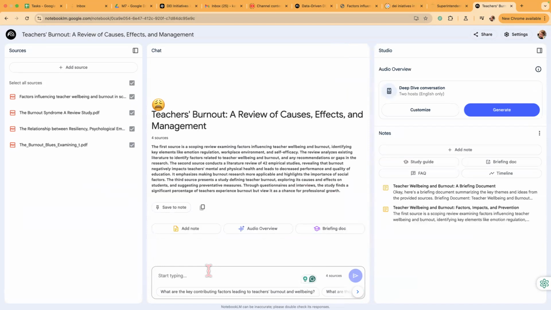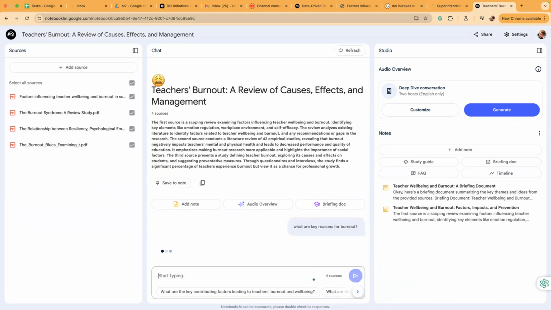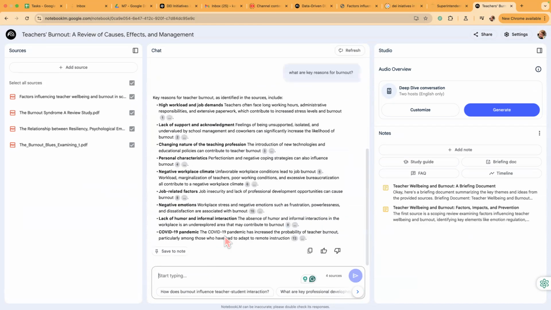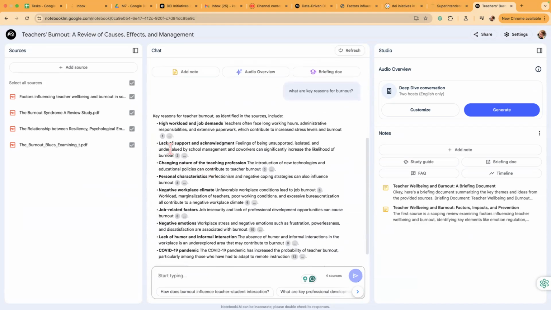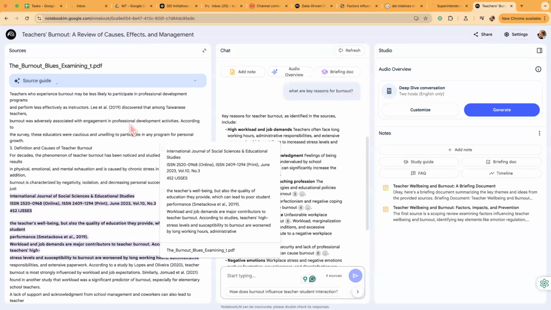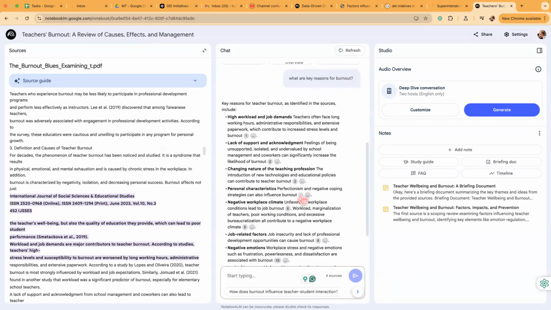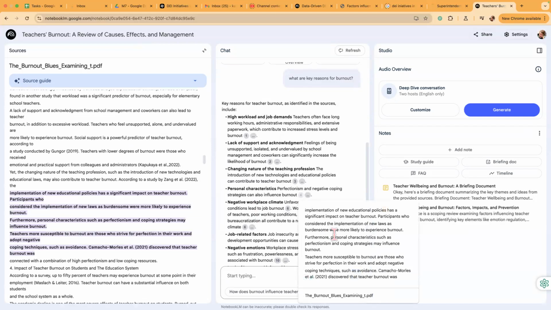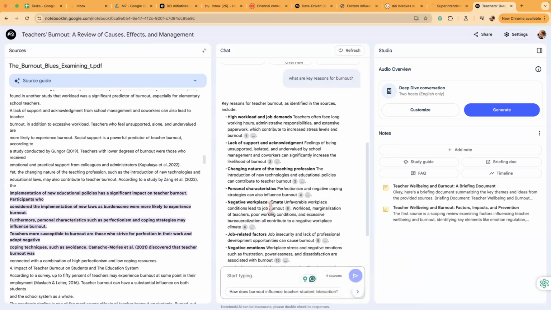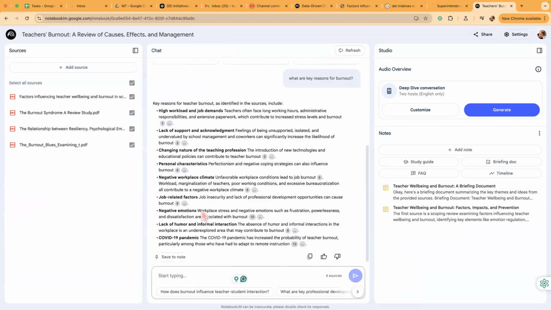Now I can also ask a question. What are key reasons for burnout? And it's going to give me an answer. But in this view, what is different from the briefing doc is I can click on these numbers here, and it's going to take me right to the source and where that came from. So again, right to the source. It'll bring it up here, but I like that it brings it up over here. If I like this information, I can save to note.